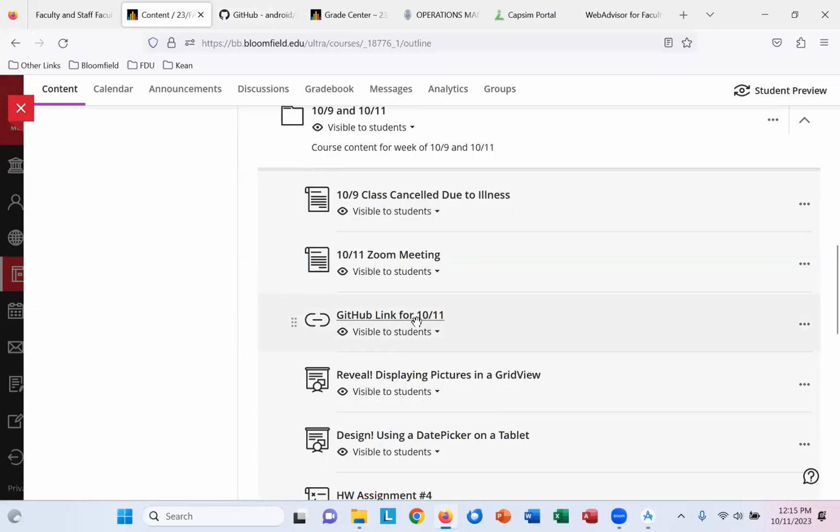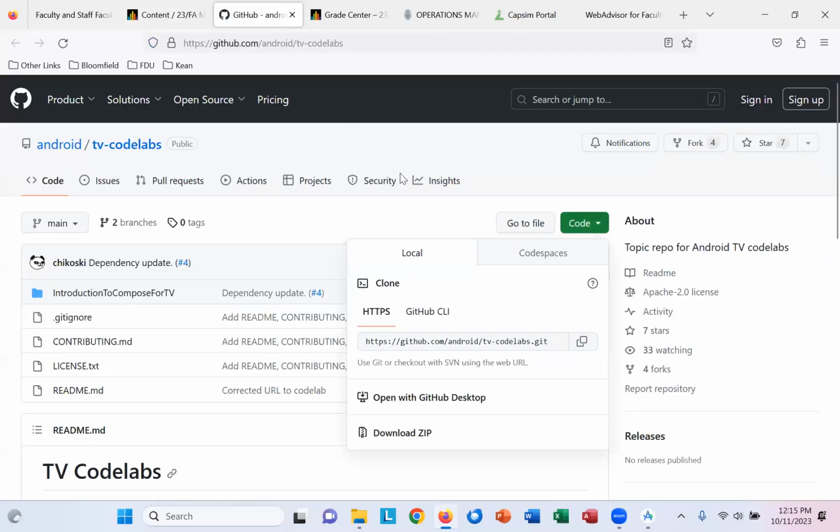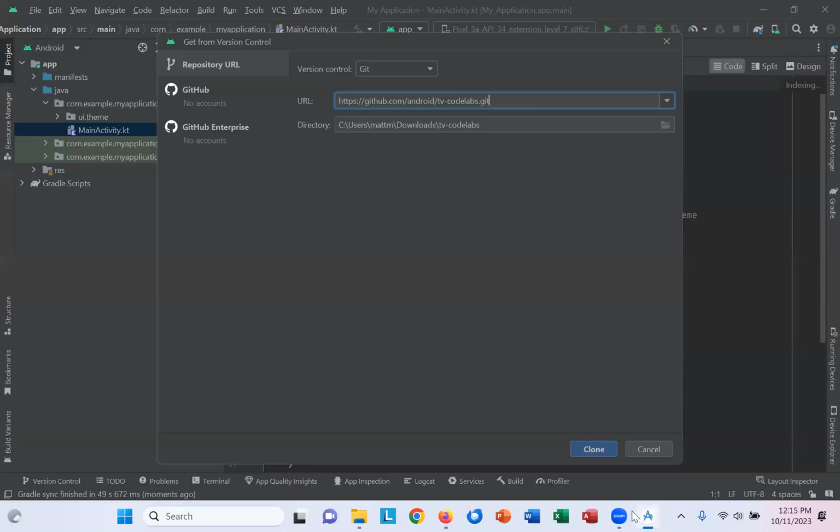This GitHub link for 1011, you'd click on that. It would open the TV Code Labs. You'd select code and copy this URL. Then paste and go ahead and select clone.